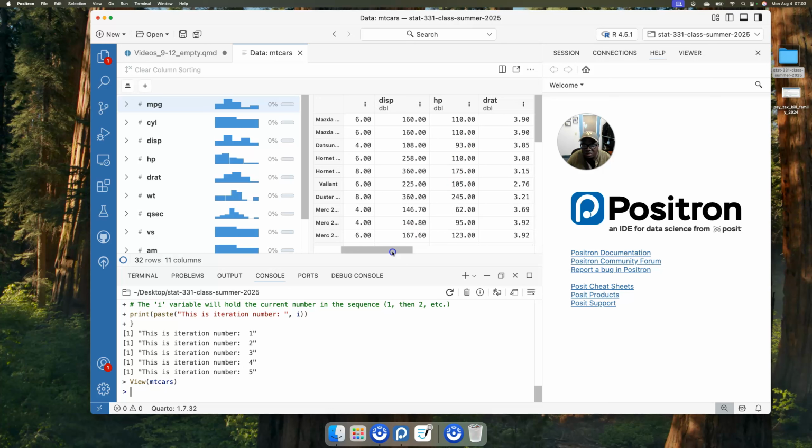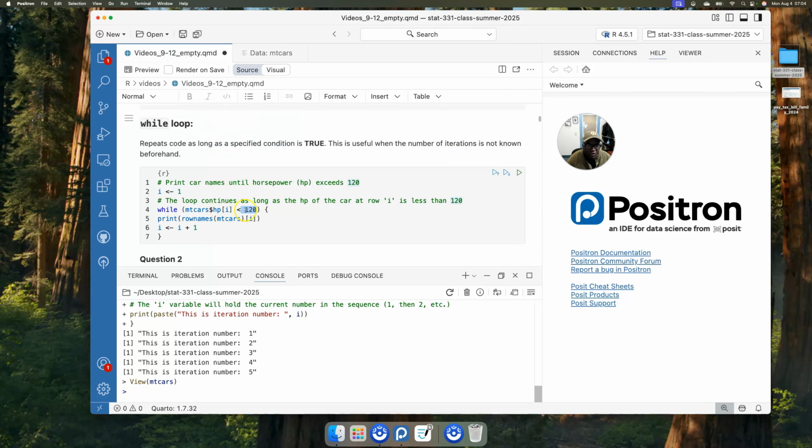Horsepower. The first one's less than 20. I might change it to be greater than 20, so then it can get to here. So let's try that. I think it should be 4. Let me see if I did my math right when I change it. But this one should be 1.